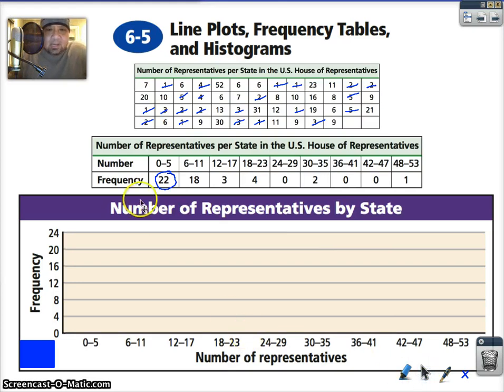Also, you need to copy down this histogram. This is a graph which measures those intervals. We're going to see how those intervals are written. There's 0 to 5 right here, 6 to 11 right here, 12 to 17 right here. That's on the horizontal axis, and then on this vertical axis we have the frequency. How many times do we find that number of representatives in that group?